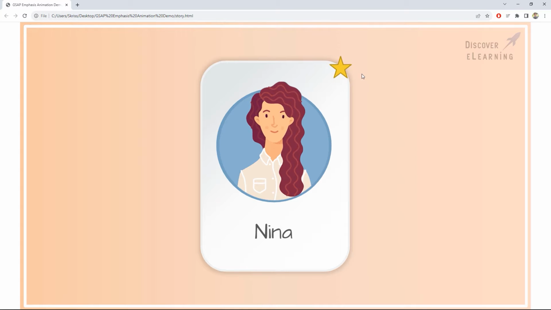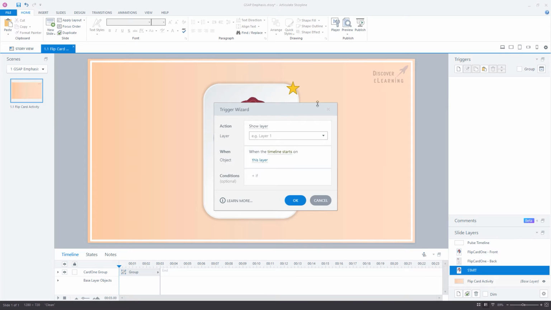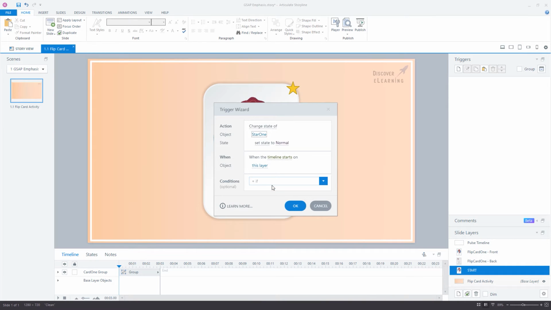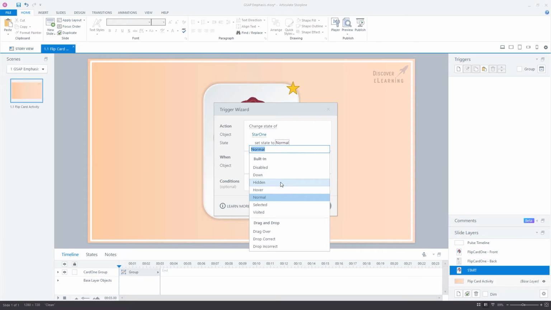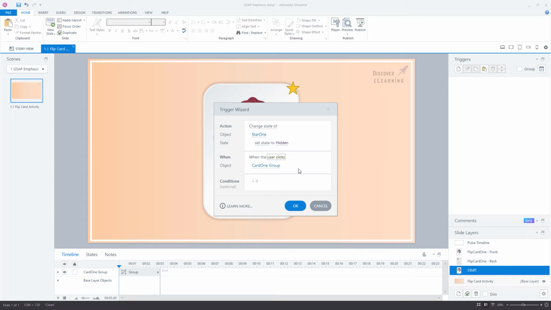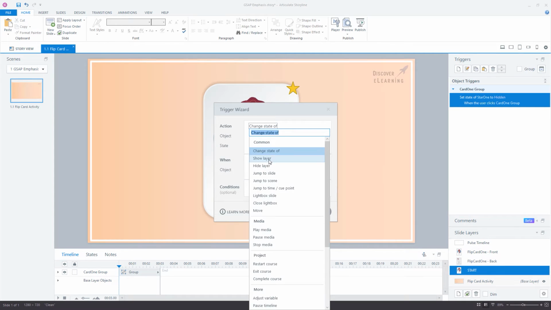That has created a simple but effectively eye-catching animation for our slide to guide our user towards interacting with the card on screen. Now let's build our 3D flip card effect, starting with the initial start layer. The first trigger I'm going to use is a change state of trigger in order to change our start object to hidden once the user has interacted with the card. I will also create a trigger to show the back layer.